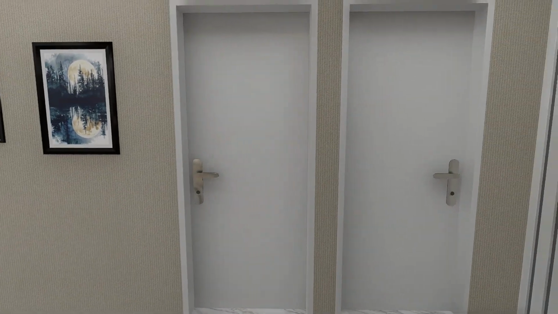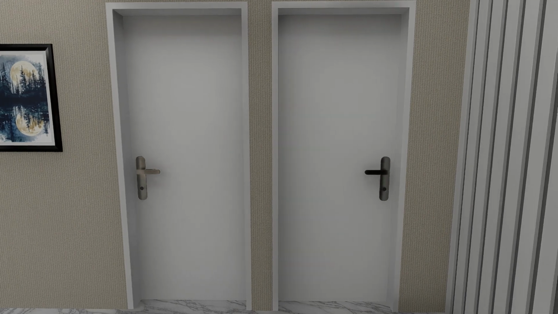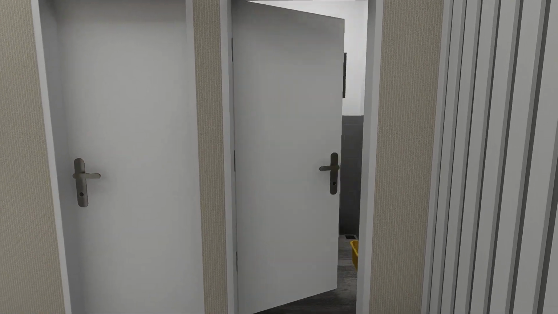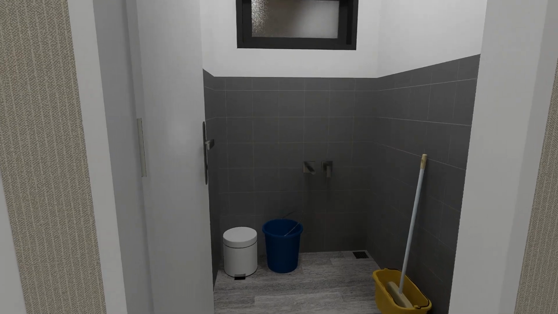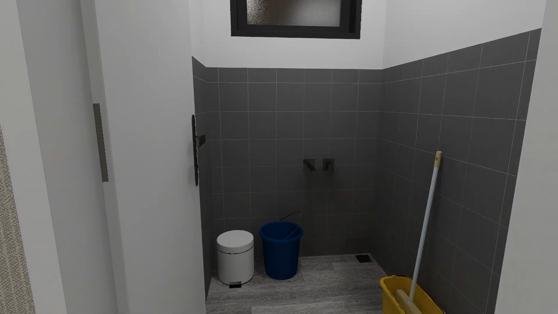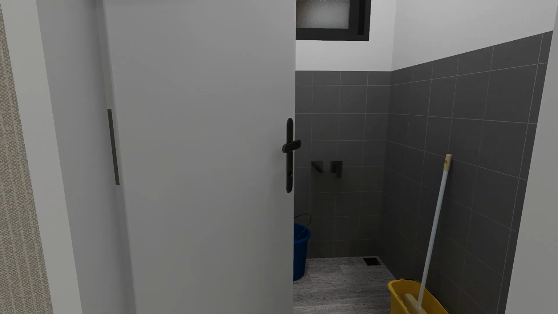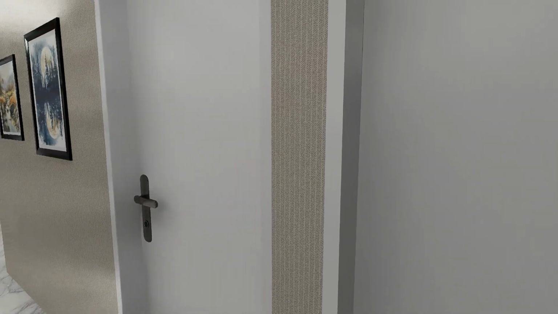The small room next to the bathroom is the service area. It is where we put the mop, broom, trash can, and so on. If a lot of guests come, we can also convert it into a small bathroom for urination or wudu.